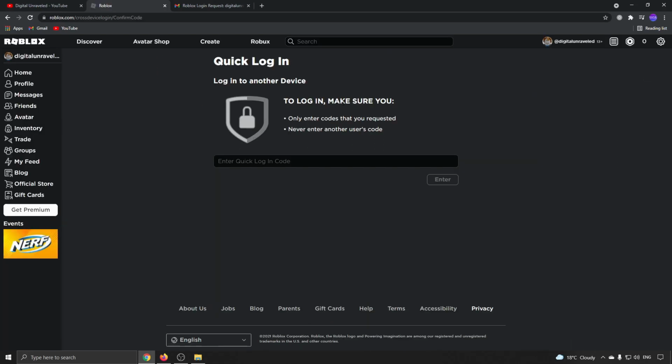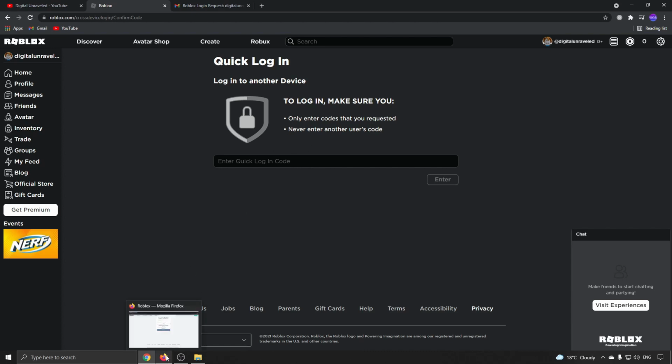And here it says to log in, make sure you only enter codes you requested and never enter another user's code. So keep that in mind. And to be able to make this work, you need to go into another device or another browser, for example.